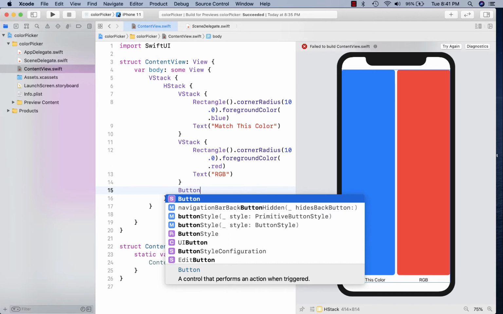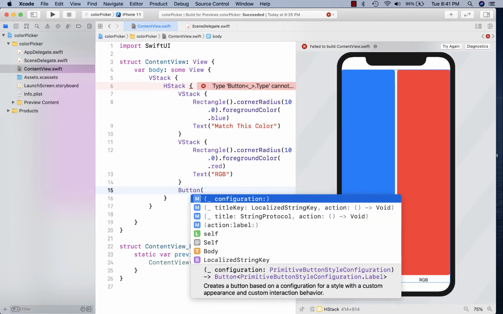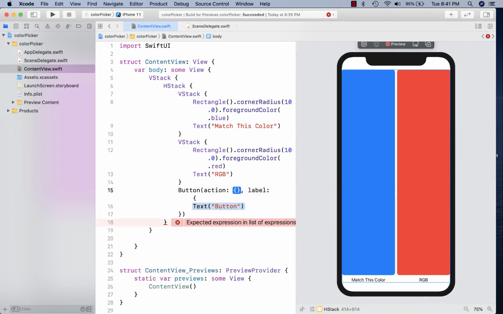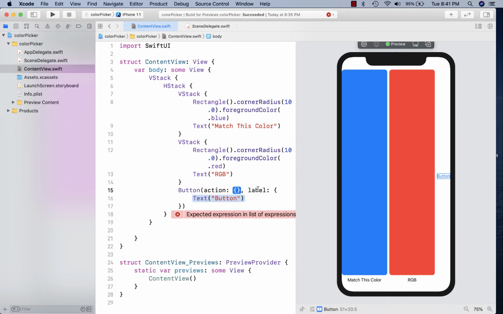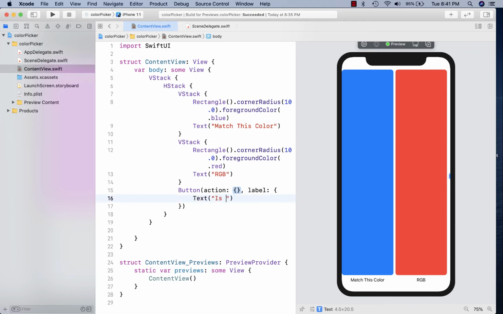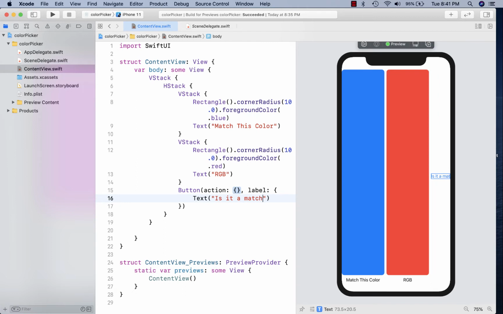Okay, and the button will allow me a bunch of different options, but what I want to do is use the button to have an action and a label, so the text itself will be fairly straightforward, and the text in this case will be just: is it a match?